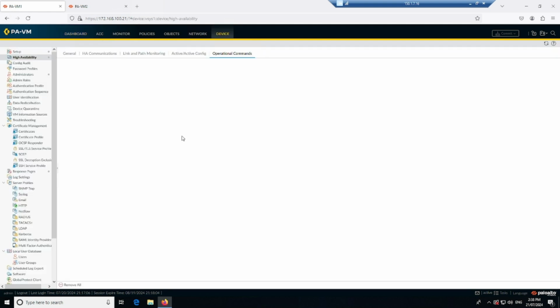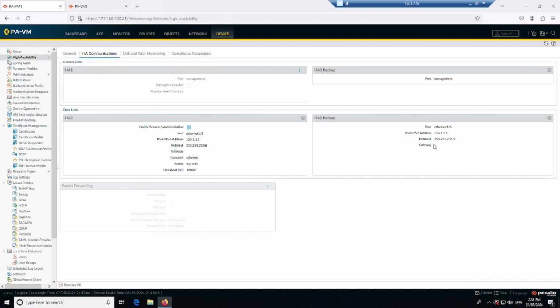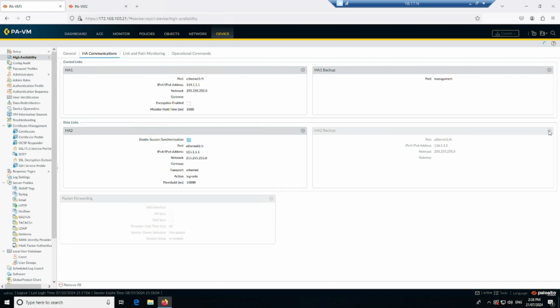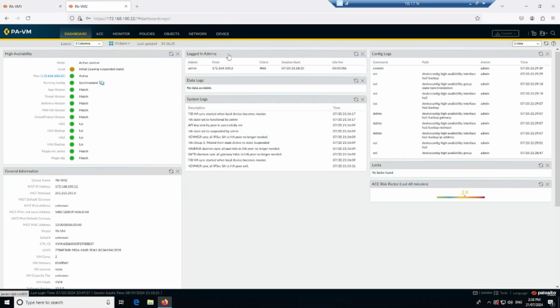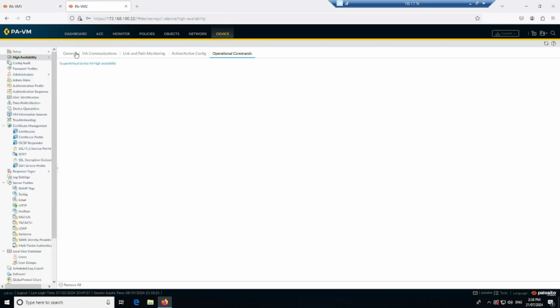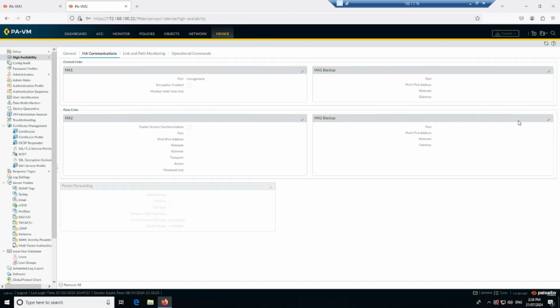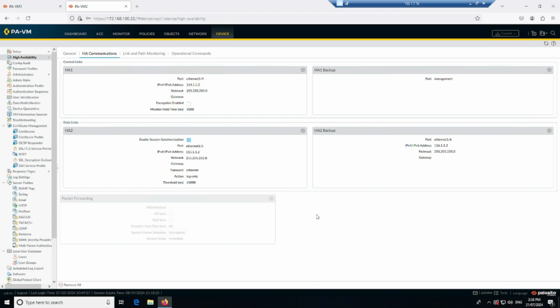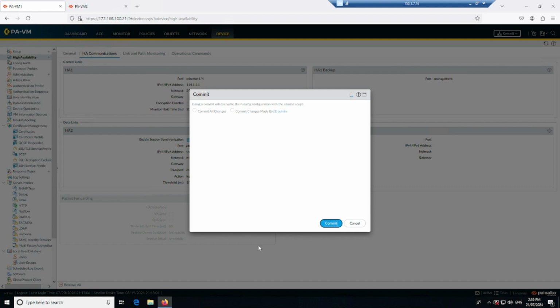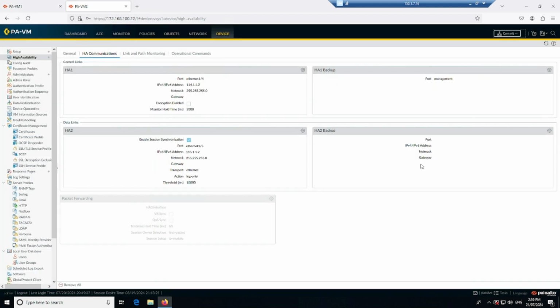Let's go back to Device and I will select the HA communication, and on the HA2 backup, which is the data one, I will click on that and select none. I'll remove the IP address and click on OK. I'll do the same thing here for the passive one: going to the data links, going to the backup one, and selecting none. I will remove it, click on OK. All right, so let's go ahead and do the commit.